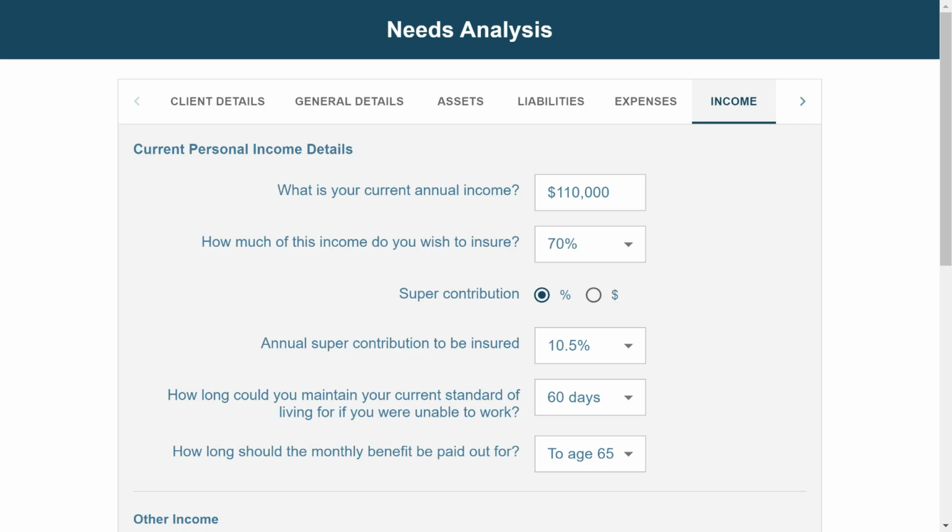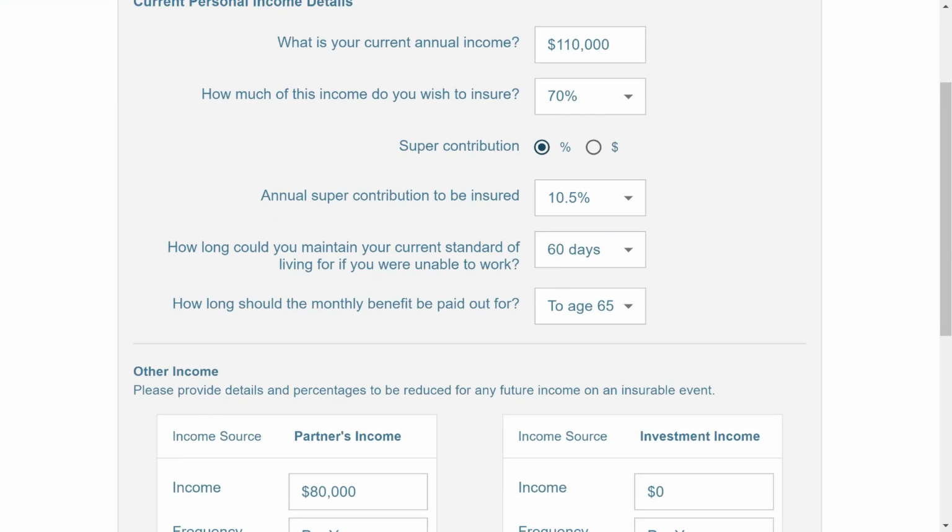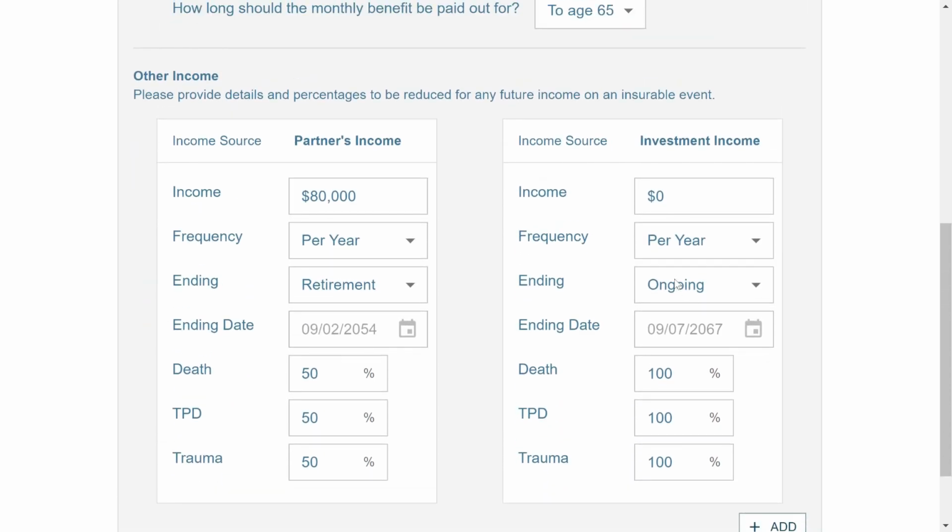Now to the income. You'll choose here the client's income, which should have been pulled through from OmniLife if you had added that in. Then choose the replacement ratio, super contribution, waiting period, and benefit period for the client. And then you're able to add in other income sources that would continue for the client.